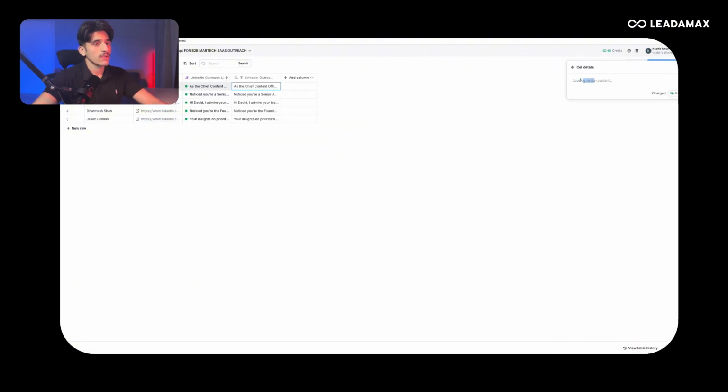So it's just loading. It's just taking a bit of time. We're just going to wait for that. You can clearly see it has charged 0.5 credits, but it really depends on the prompt. It really depends on which option you're actually using.